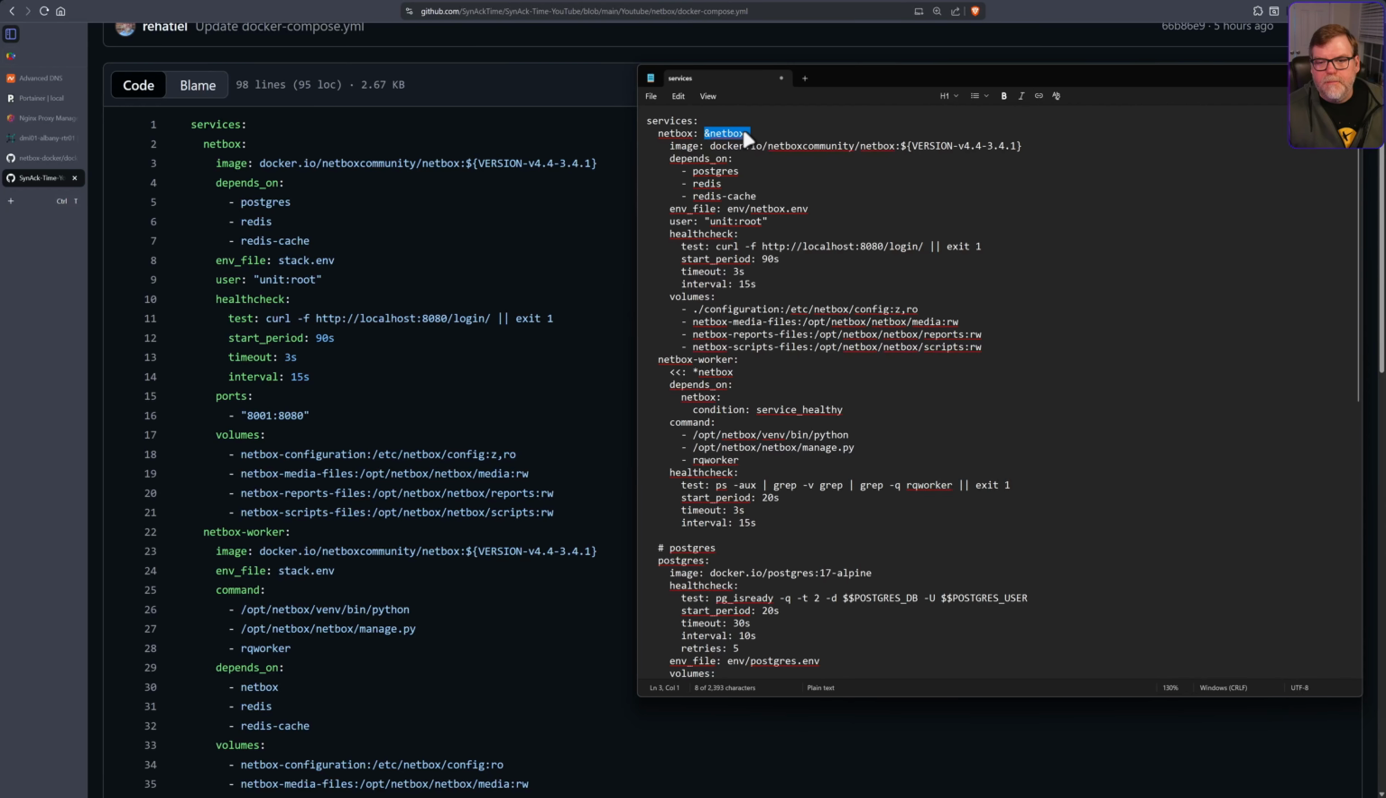Next up is the image that it's looking for. That's perfectly normal. We'll talk about this version tag here in a little while towards the end. But moving on, the depends on, it's the same. We're depending on Postgres, Redis, and also Redis cache. Where the changes really come into play here is this environment file making reference to an env/netbox.env, and Portainer is not going to know where that is. So what we did is we call it stack.env.